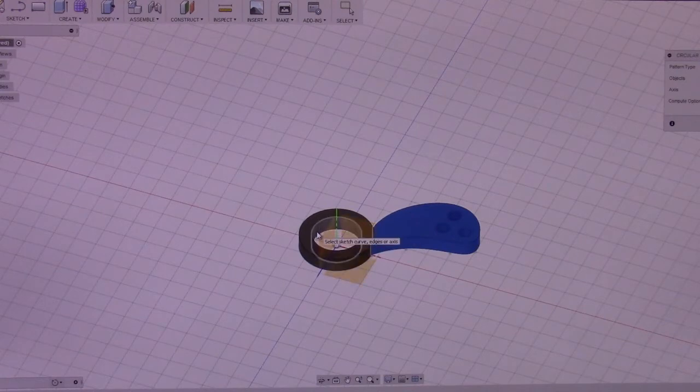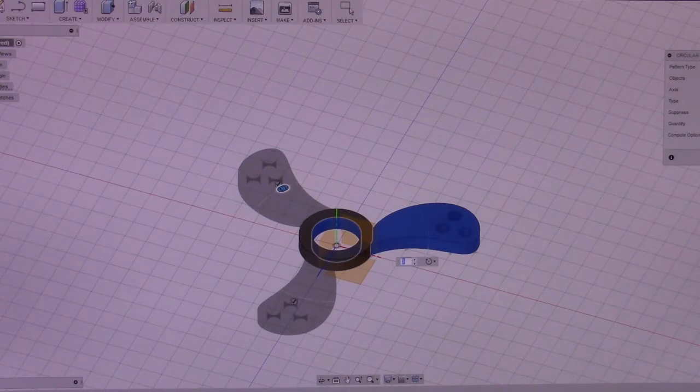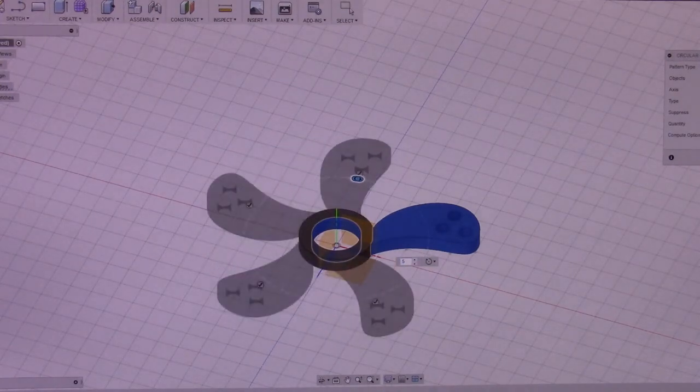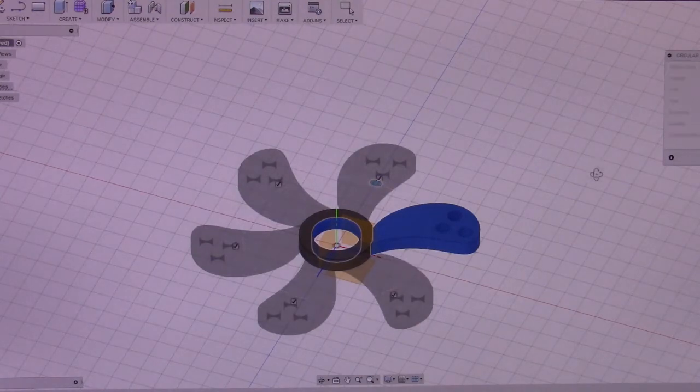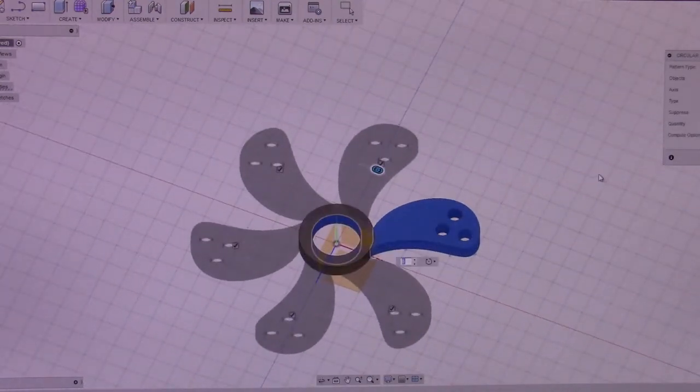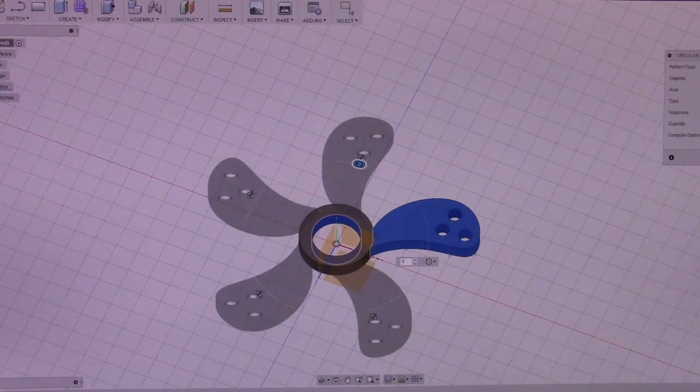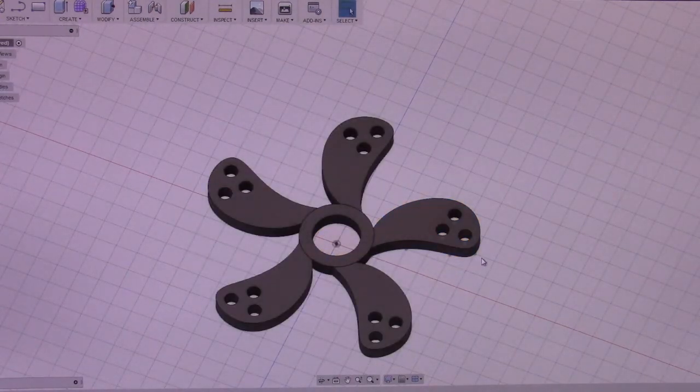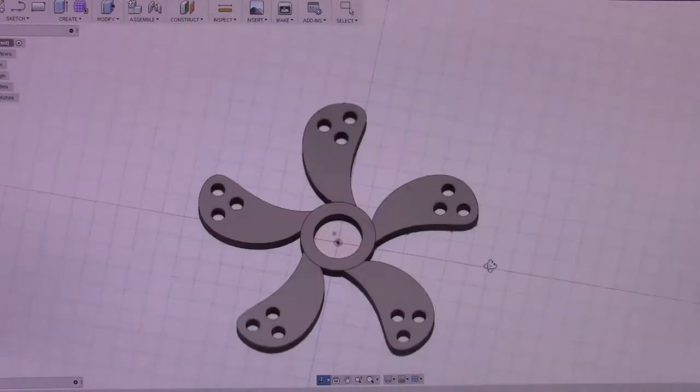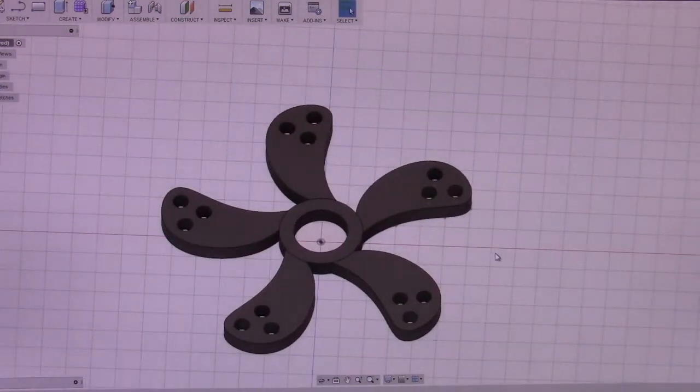Your axis is this center. And now you have a three paddle spinner, or four, or five, or six, or whatever you would like to go with. So we'll go with five for this. Select OK. And your spinner is basically done.